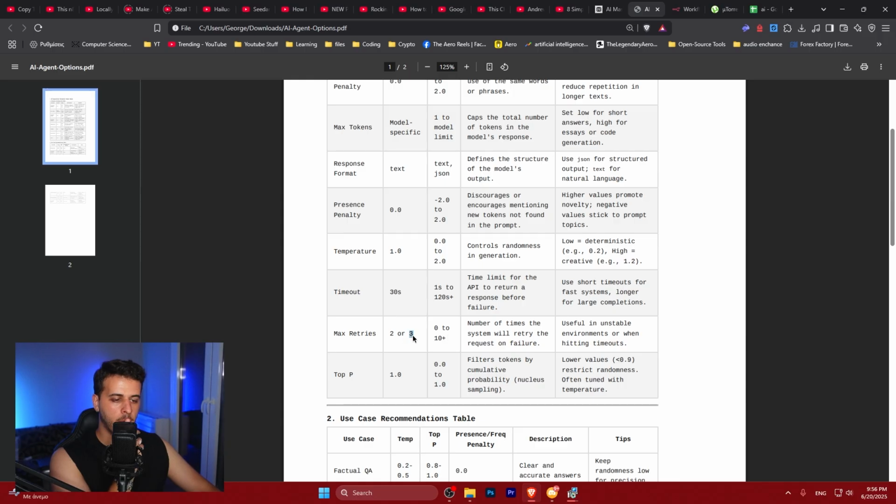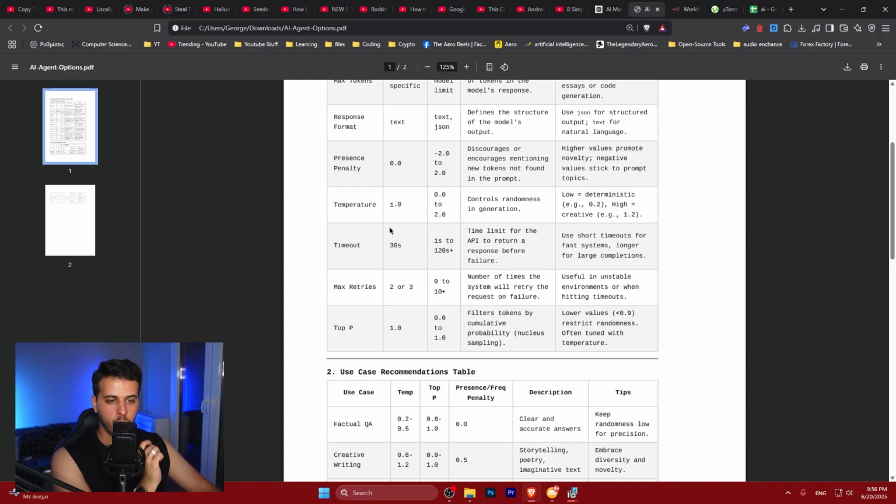So maybe you want this to be 2 or 3 times till the model gives up. But if you're in an environment that the model should respond no matter what, you might want to pump this up. Okay. And finally, we have top P, which is a lot like temperature. It filters tokens by cumulative probability.